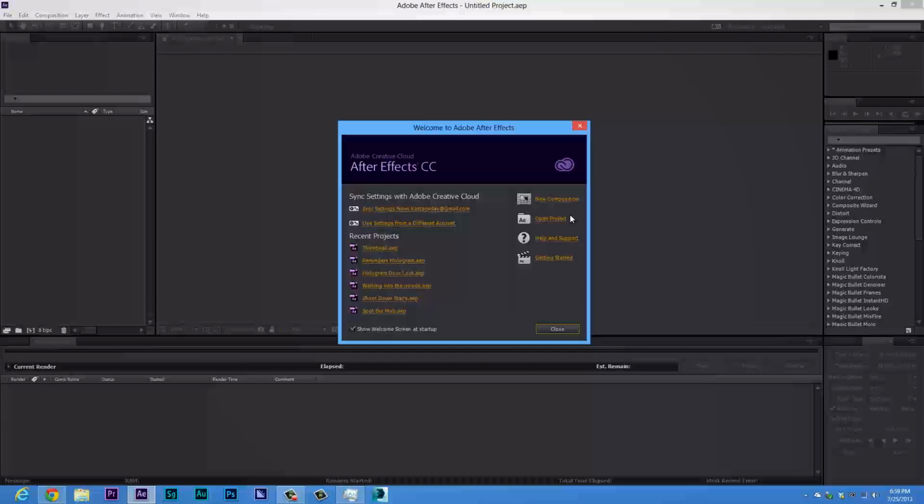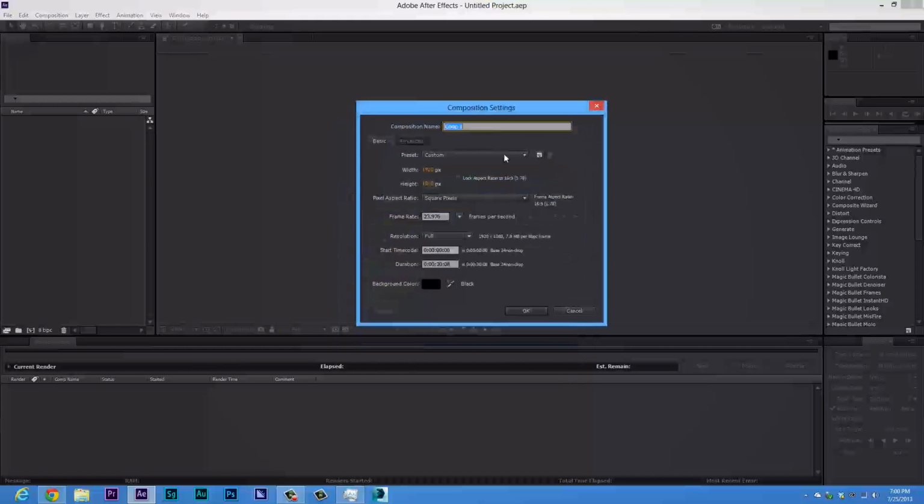A cool aspect about the Creative Cloud software is that you can sync your settings with your account. So no matter where you go, as long as you log into your account, you can always have the same settings. So if you have your After Effects set up just perfectly, you can have it the same way every time. So right now, I just want to open a new composition.